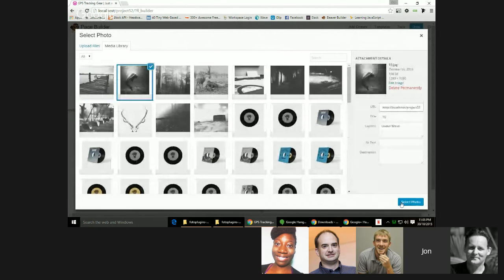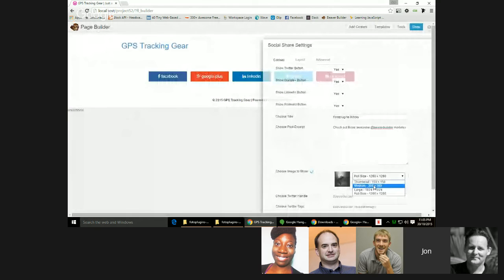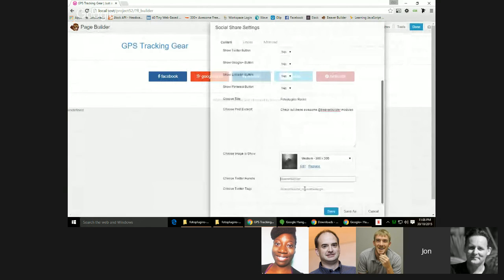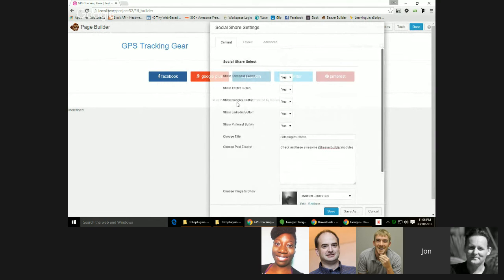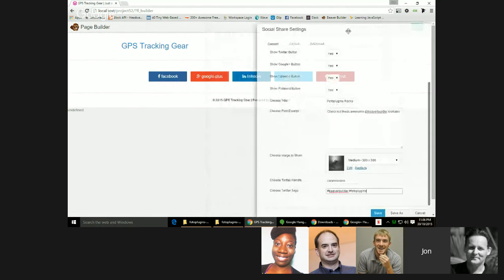Let's go with the same one we've been using. You can put in your Twitter handle. You don't need to put the @, you just type in the handle. And you can add some tags to the end if you wanted to. All right. So from there, you can also choose your layout.